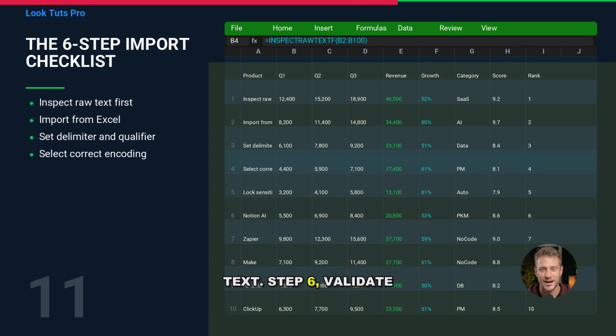Step 6. Validate row counts and a few known records, especially those with commas, quotes, accents, or multiline notes. If anything looks off, don't patch the spreadsheet blindly. Go back one step and adjust the import settings. A controlled import plus quick validation beats hours of manual cleanup.